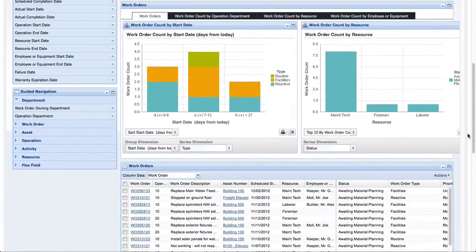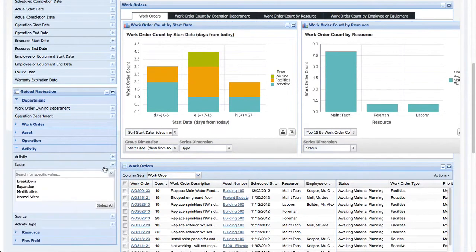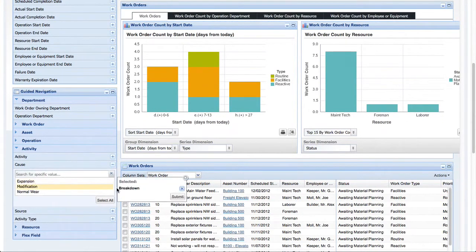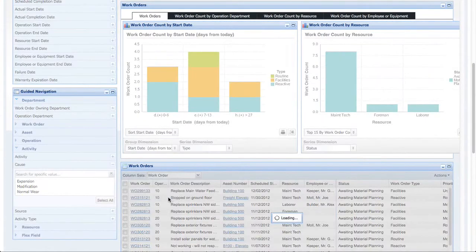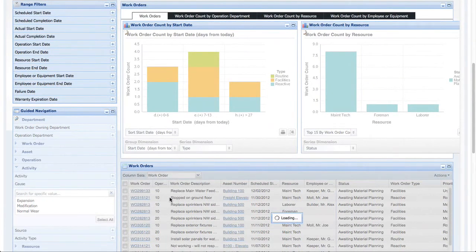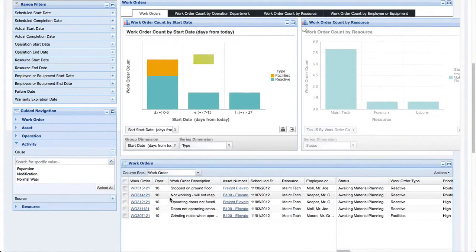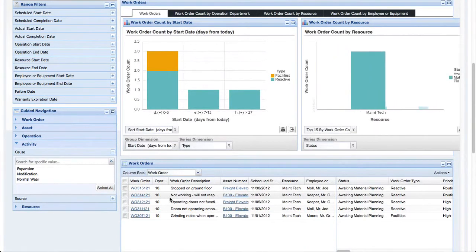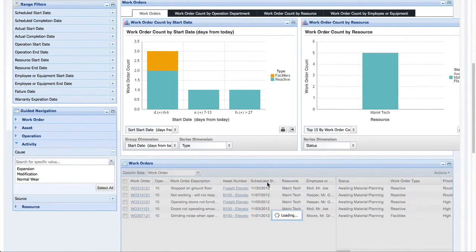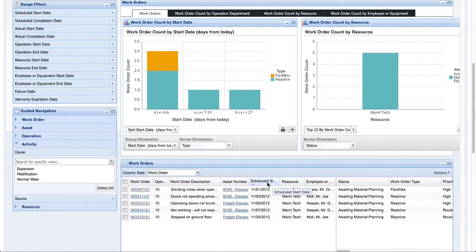So in this case, I want to focus on those activities where the cause is breakdown. Those are the most important in my organization from a safety perspective and from a manufacturing standpoint. I want to make sure that my assets are up and running. So quickly, the data is filtered again, and I want to focus on just those activities that are older. So I'm going to sort the data, and here I'm going to drill down into this work order.